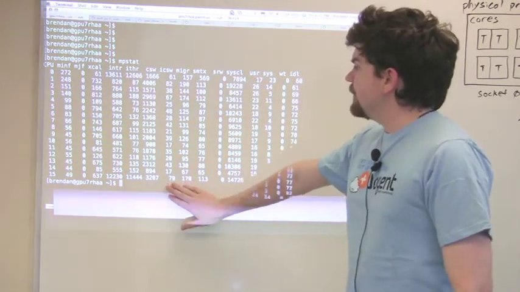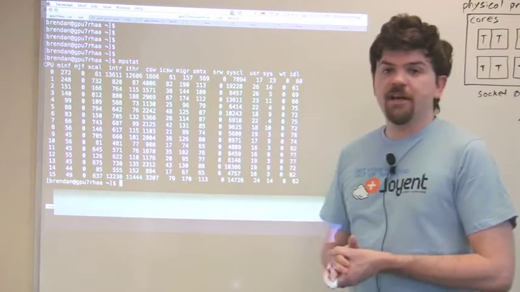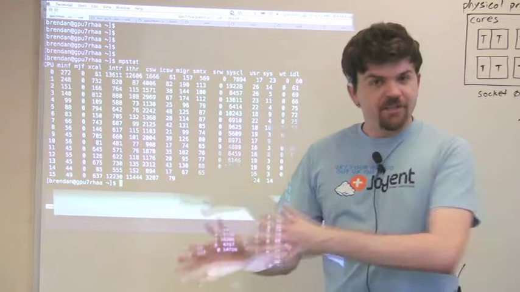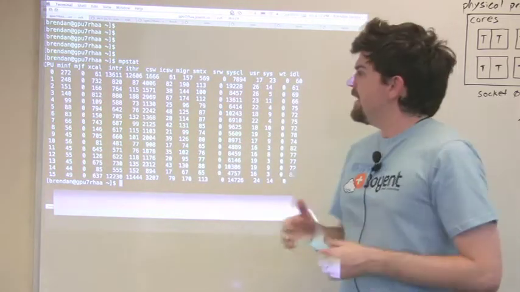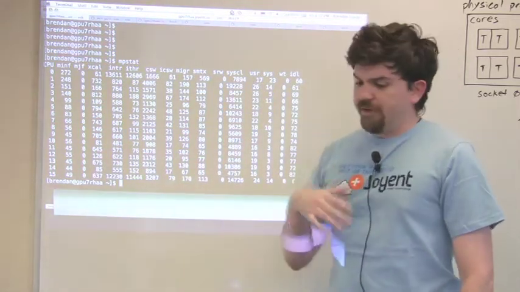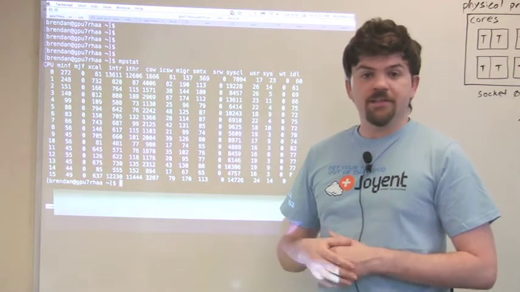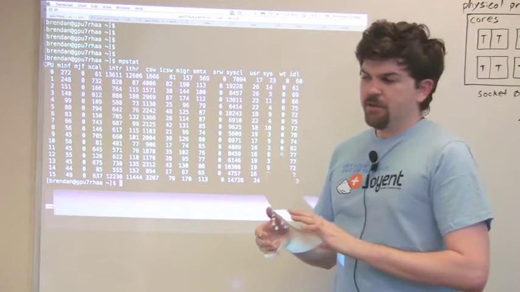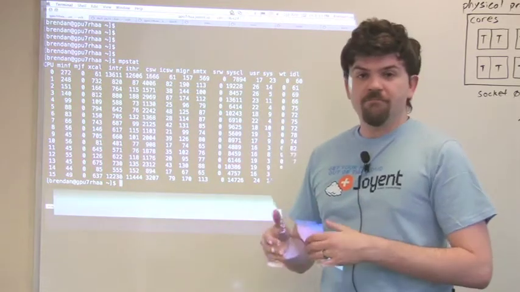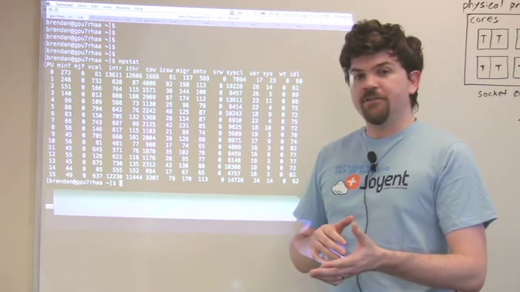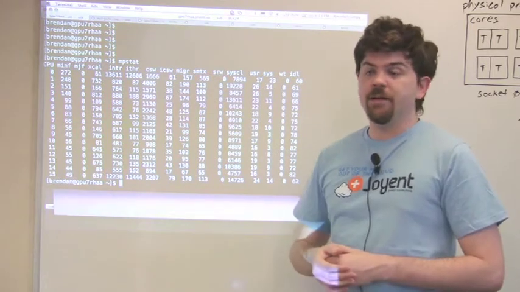Involuntary context switches happen when the kernel decides to context switch off a thread, not when the thread has decided to, but when the kernel has decided to. That can happen because you've hit 100% CPU utilization, and for a time-shared operating system, it needs to bump lower priority threads off CPU so that higher priority threads can run.